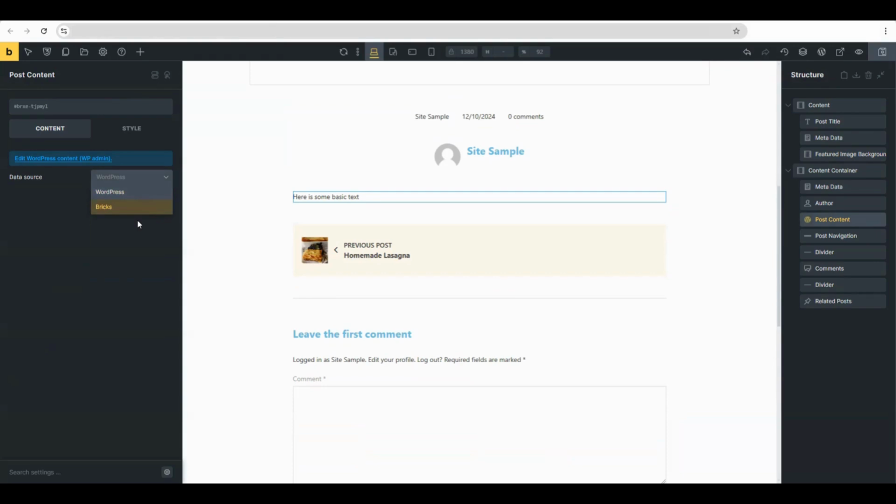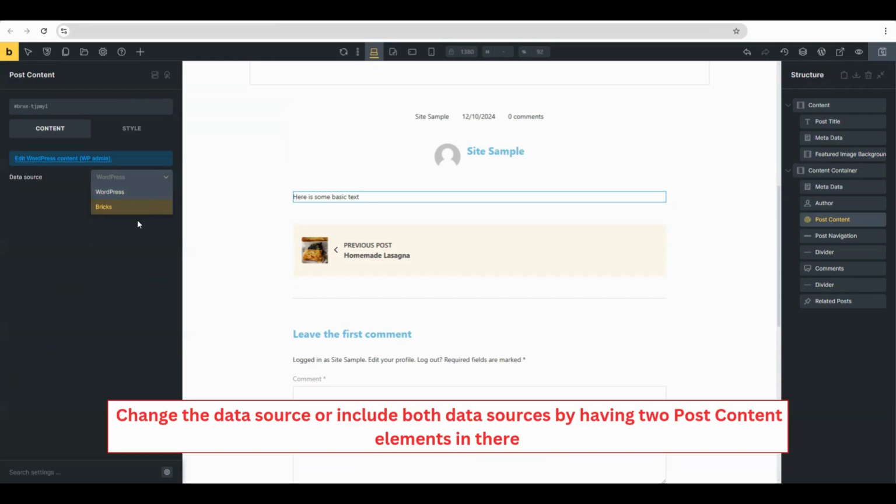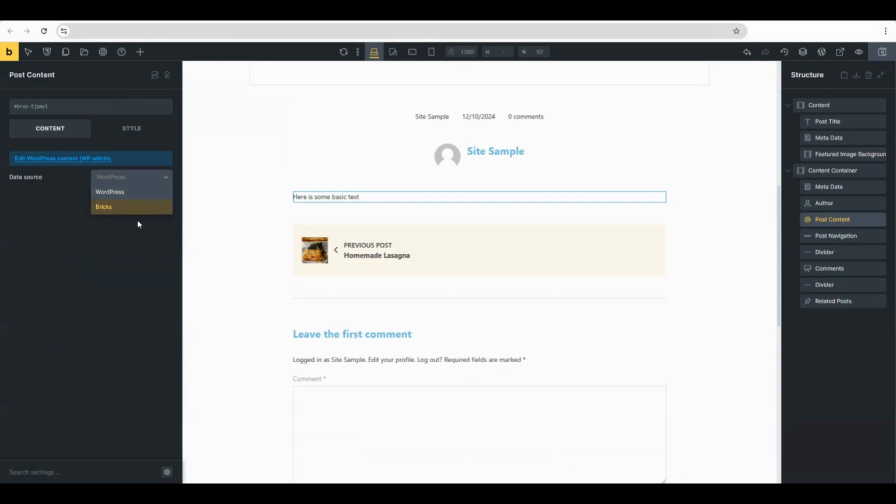And so the solution to that is very easy. You just select the correct data source, right? So if you plan on using the Bricks editor for all your content, then choose Bricks. And of course, if you want to switch back and forth between the WordPress editor and the Bricks editor, then you should put in both. You should put in two post content elements in your single post template. One will pull data from Bricks and one will pull data from WordPress. I'm not saying that's the optimal solution, but that is the solution if you like to switch back and forth between the two editors.